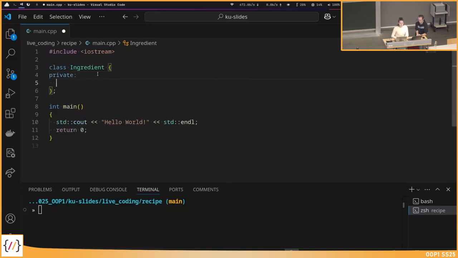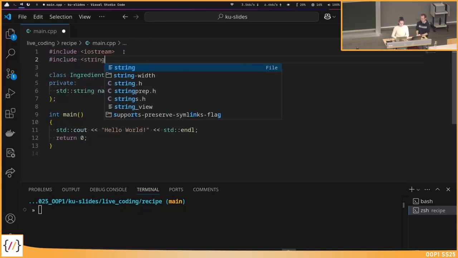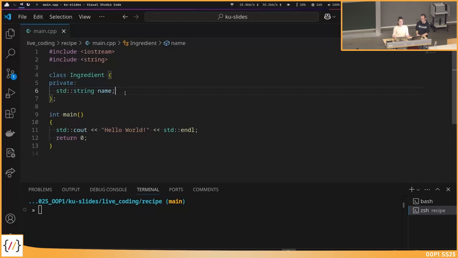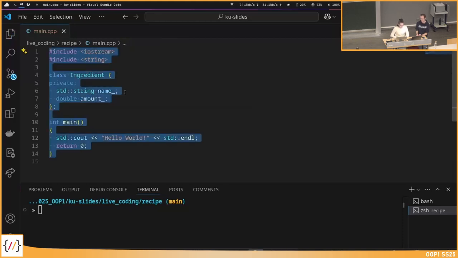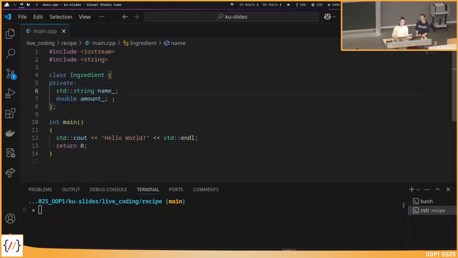And as we have said, because we don't want anyone else to modify the internal state of our class except through the methods we provide, we will make them private. So the name, of course, will be a string, and we'll use these new C++ strings. I think in C++ now you will always use std::string because it's just way easier to work with. Then we also want the amount, which will just be a double.